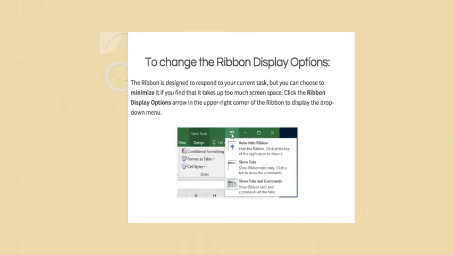The ribbon is designed to respond to your current task, but if you choose, you can minimize it if it takes up too much screen space. Click the Ribbon Display Options arrow in the upper right corner of the ribbon to display the drop-down menu. Click Hide Ribbon, then click Show Tabs.